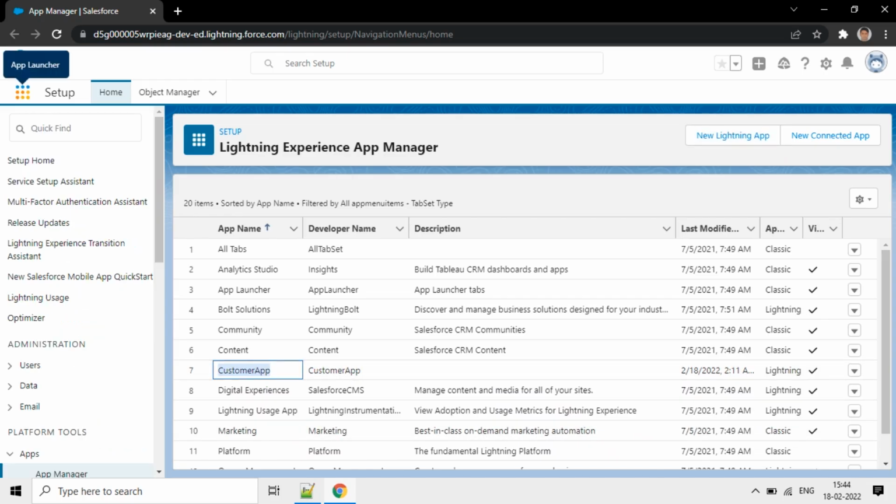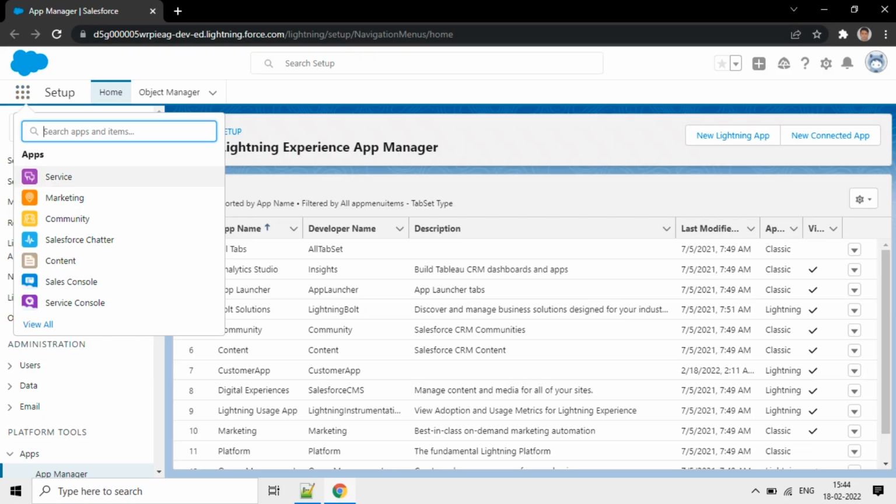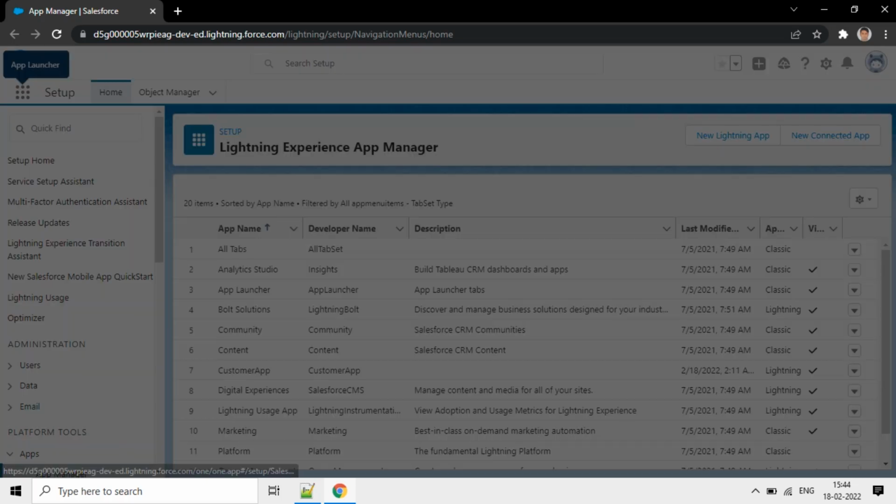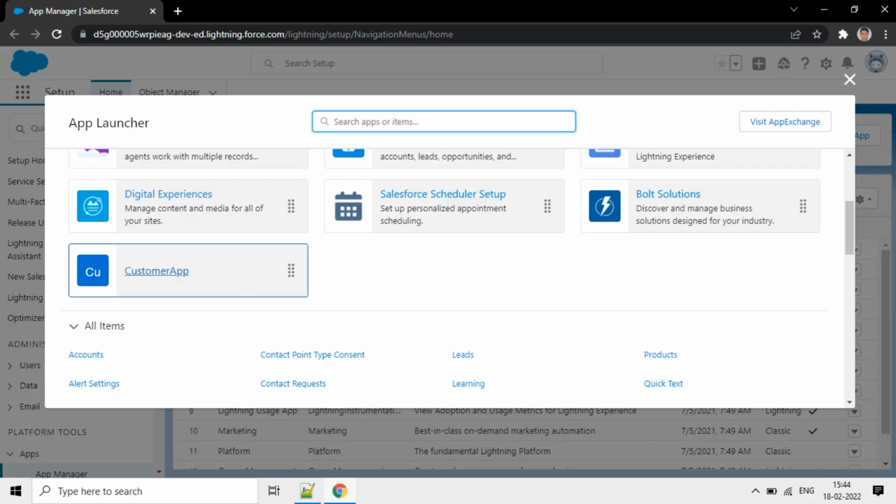On the left hand side you can see the app launcher. Click on this app launcher. You can see all these apps available here. These are already created by Salesforce. Click on view all. Go down here, we can see the customer app that we created now. Click on this customer app.